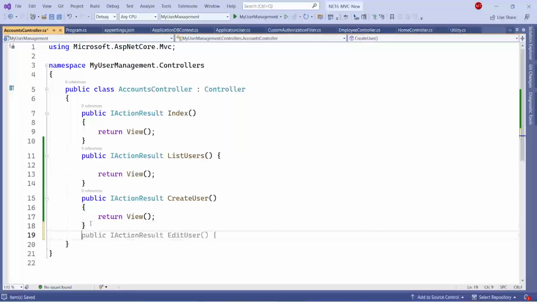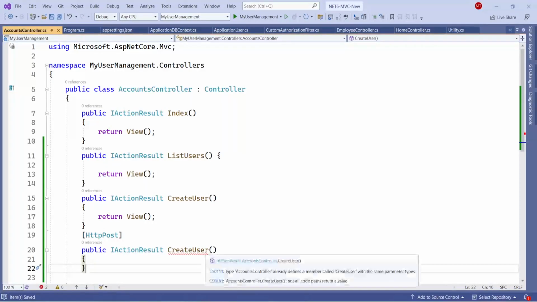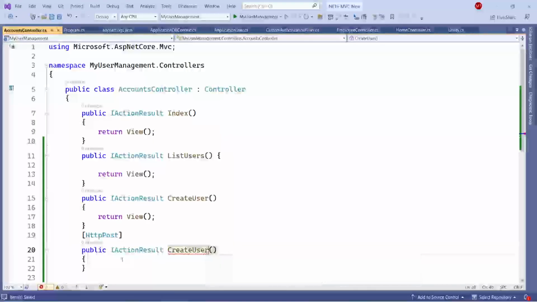Then we are going to create one HttpPost with the same name, that is IActionResult, but HttpPost. We already saw this in our previous sessions. But this time, our method should take the input parameters in a model. So we need to create one model.